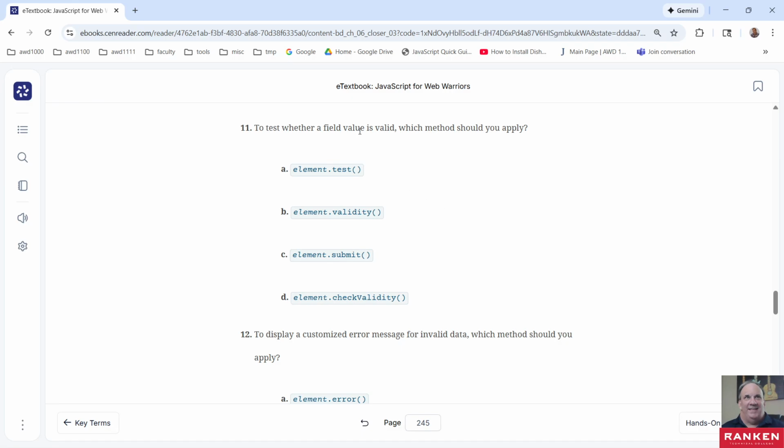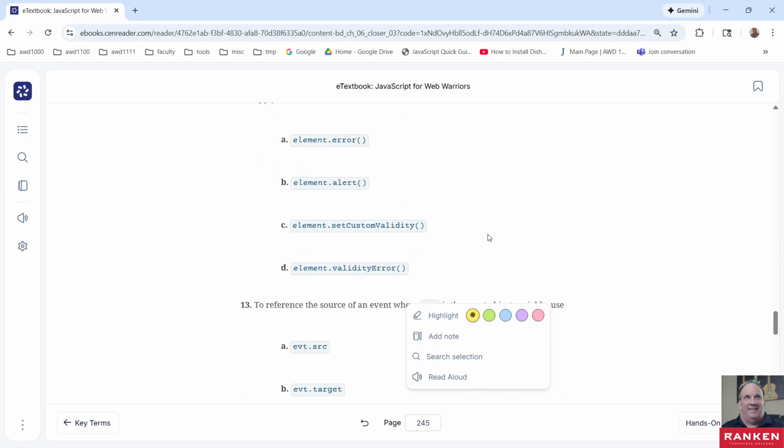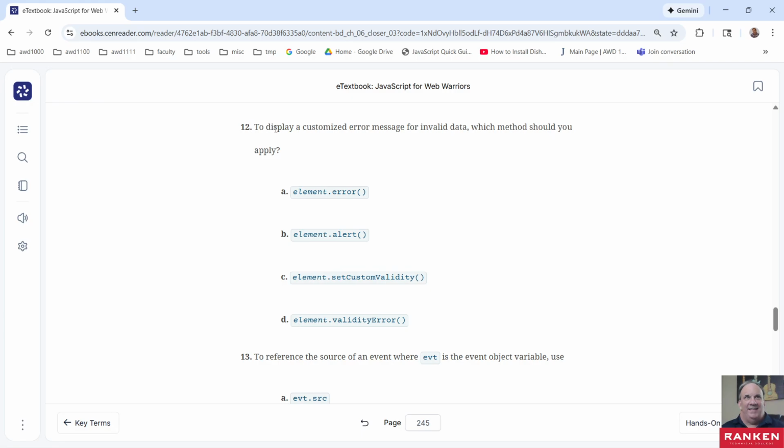To test whether a field value is valid, which method should you apply? That will be checkValidity. Okay, checkValidity. One more in that area. To display a customized error message for invalid data, which method should you use? And for that, you use the setCustomValidity.